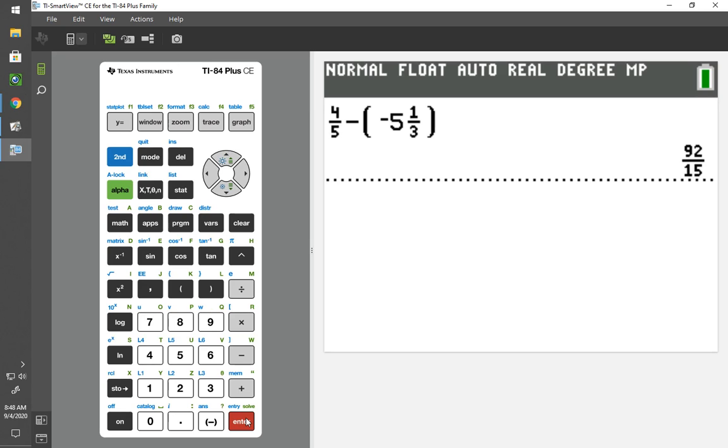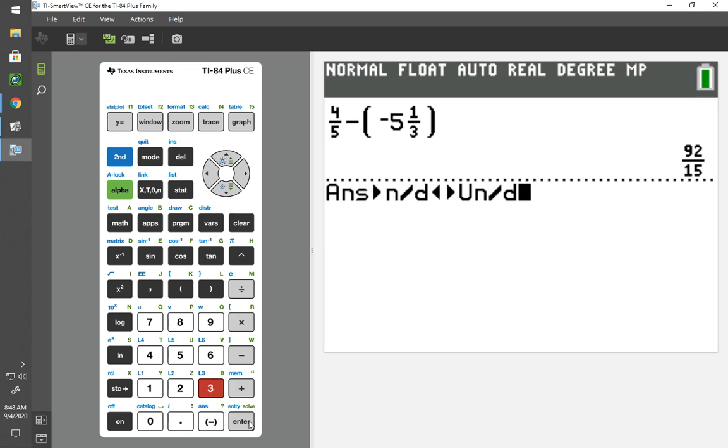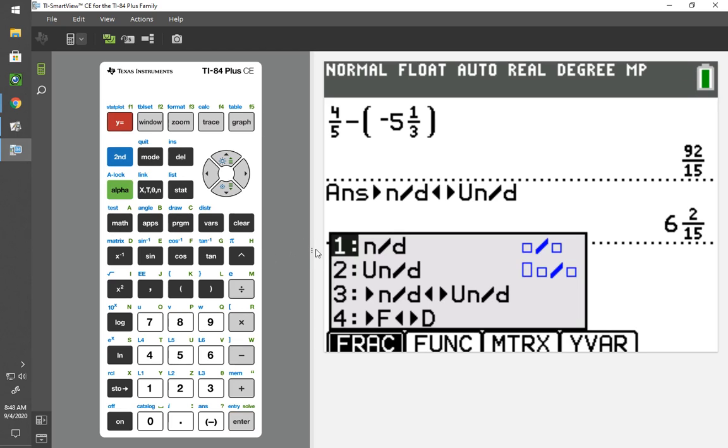If I'd like that fraction to be a mixed number, then I would go back to that menu, alpha y equal, and I could choose right here between turning it into a mixed number. So choose number 3. I'm telling it regular fraction to mixed number, and I have a mixed number. Let's say that I want a decimal instead. Well, I could do that with the fraction key also. I'm going to show you another location. First of all, it is here, alpha y equal. It's number 4, fraction decimal.